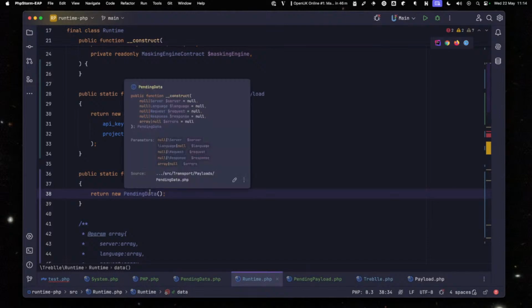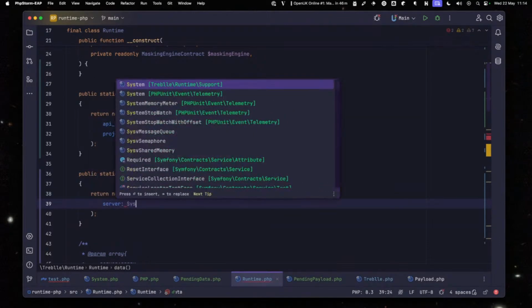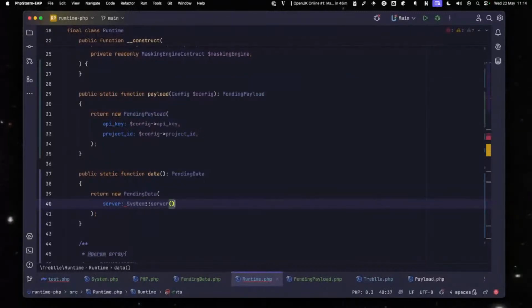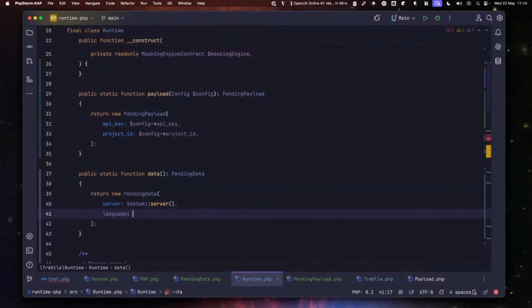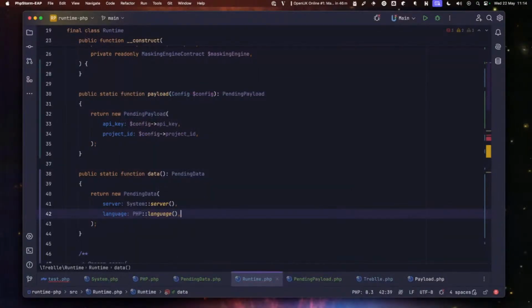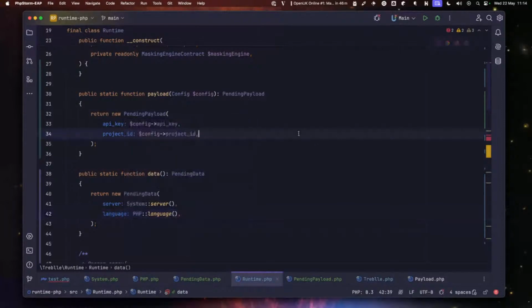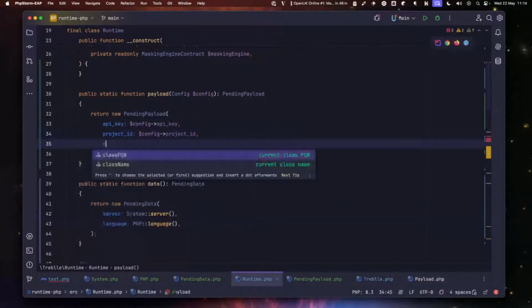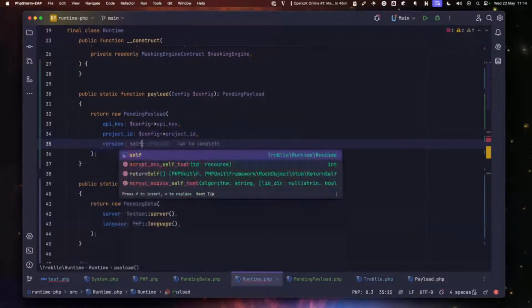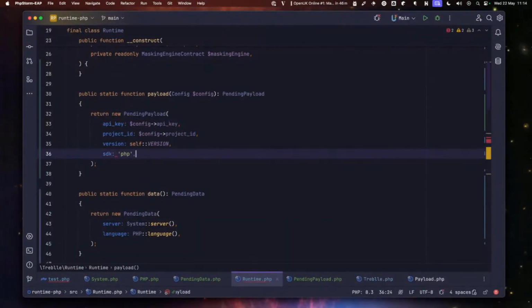this pending data, on this part, we can actually say server is system server, and the language is PHP language. Now, also on this pending payload, we can get the version and the SDK already. So we can say the version is self version, and the SDK is the PHP SDK. So that's built, that's built.